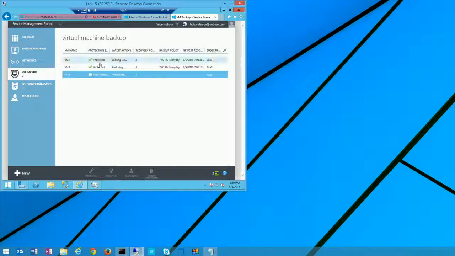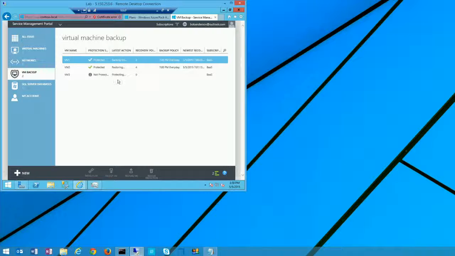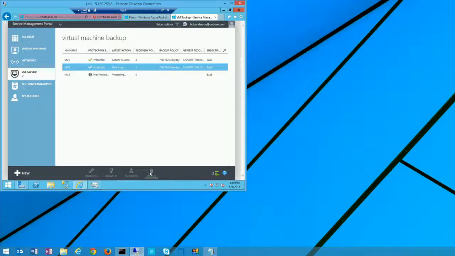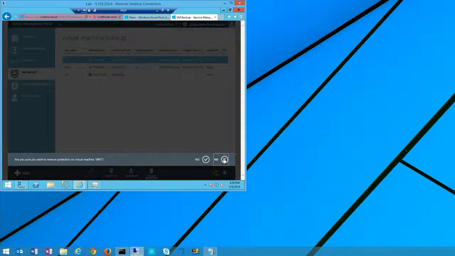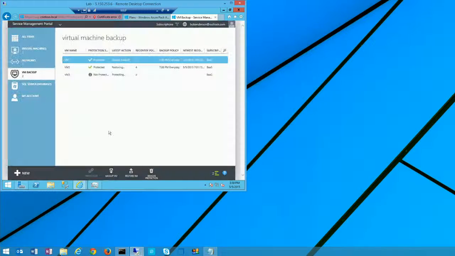And then if you want to remove a virtual machine from protection, and it's actually grayed out, backup failed on this one, so we get our remove protection back. We could click that and go ahead and remove it from protection. So it'll remove that virtual machine.